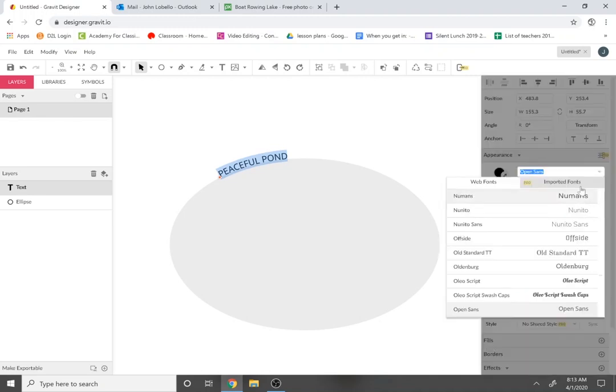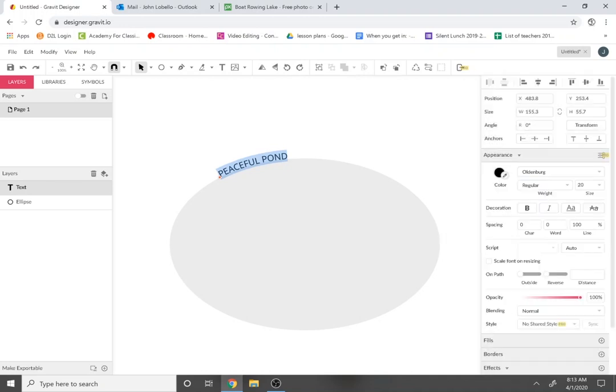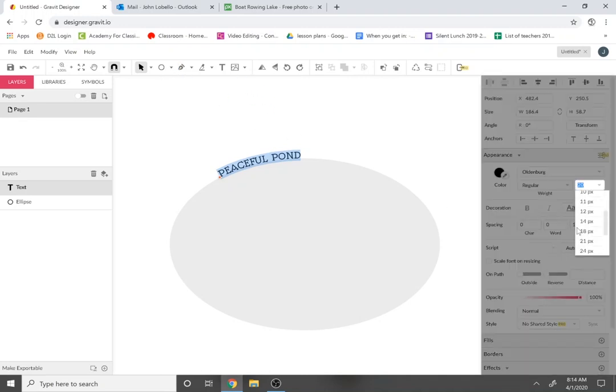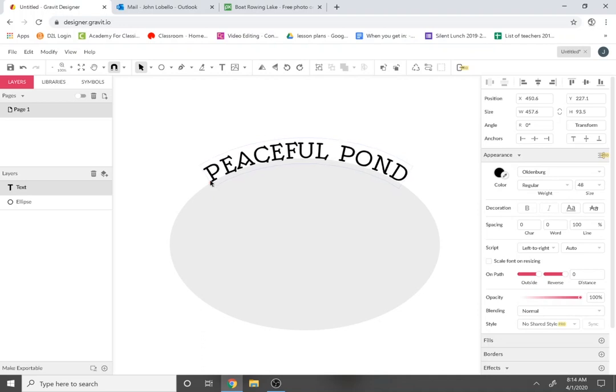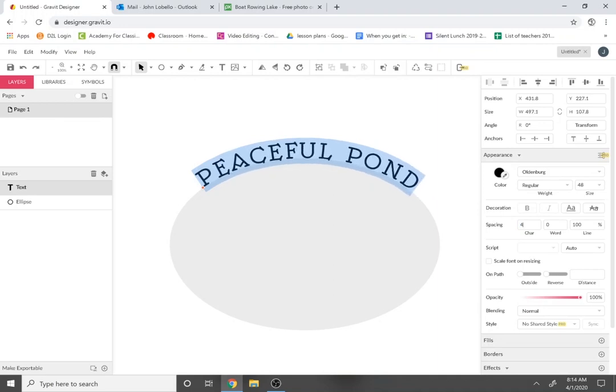I'll make this into a font. Let's find, how about Oldenburg? Yeah, it's nice. And I'll make this a bit bigger, maybe 36, maybe 48. Okay, I like that. And once again, we're going to try to center this, same deal as before. And I'm going to space the characters out just a little bit too. Okay, that looks about right.